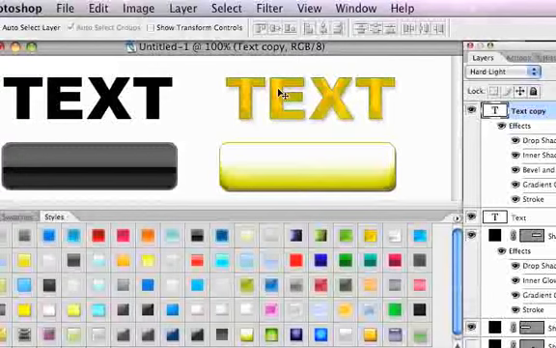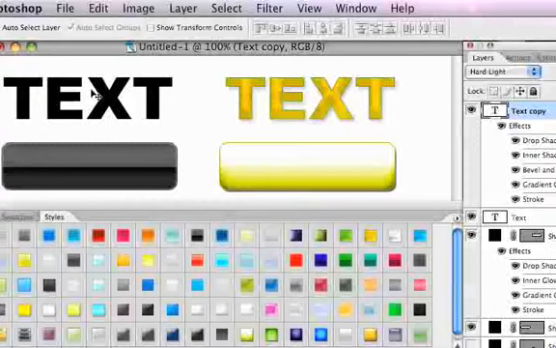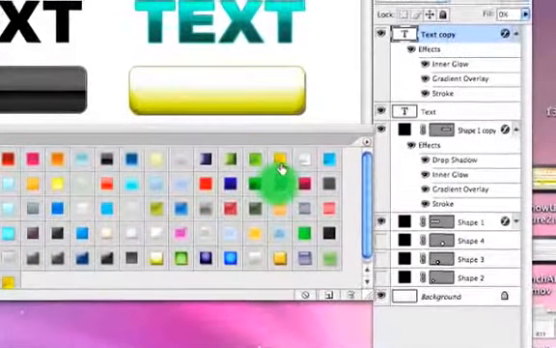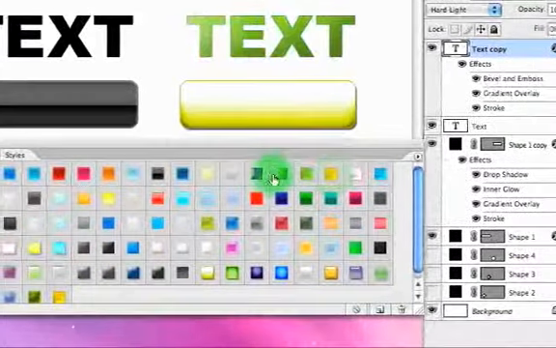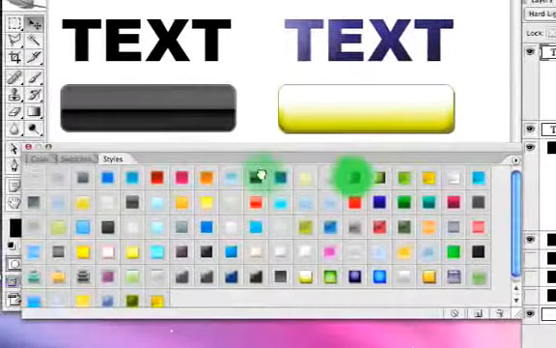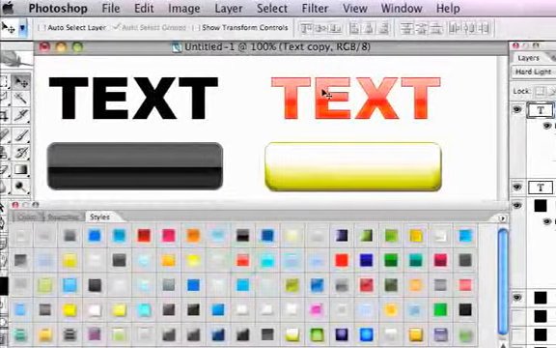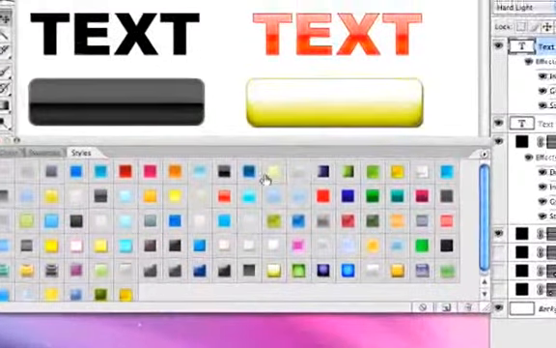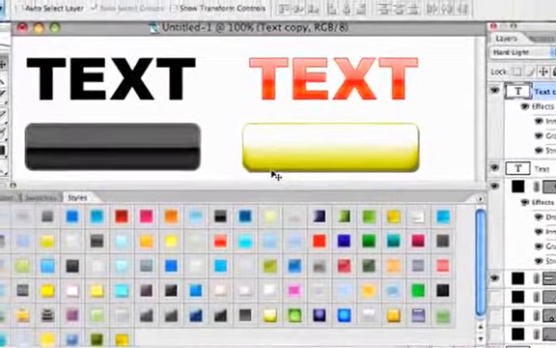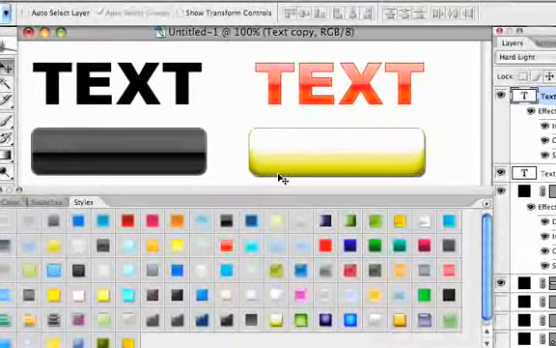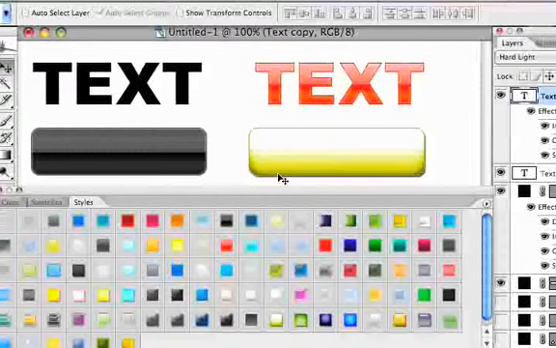Okay, so what they are is basically, if you have plain text like this, you can add some kind of special effects to the text with just a few clicks. Okay, so just like that. So you can turn this into this with just a few clicks by clicking on these layer styles. Okay, so let me show you how to use them and how to load them and everything, and some other cool things you can do with them.